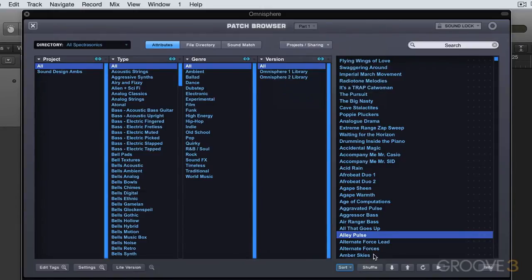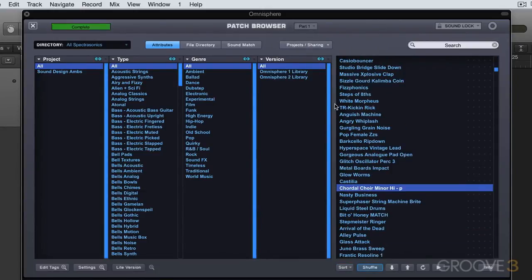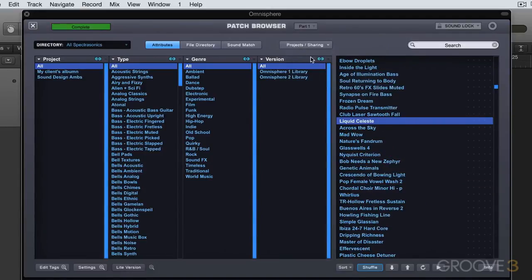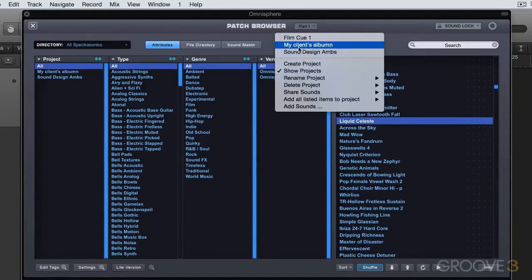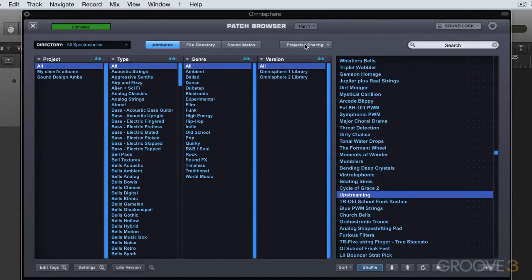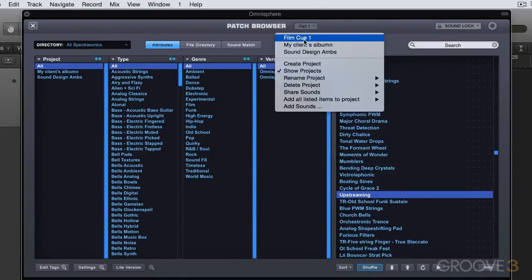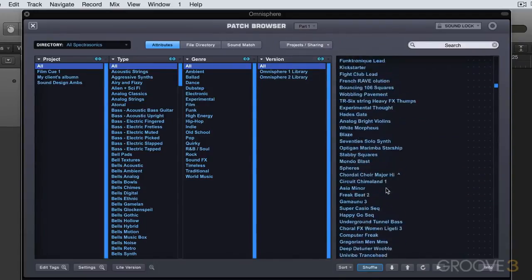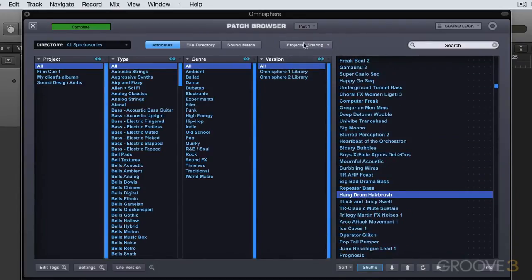And let me just shuffle these. And I'll put this one maybe in My Client's Album. Maybe this one in My Client's Album again. Just trying to load in a few just to show you how it works with the projects. And I'll put this one in My Film Cue. Of course, I'm not auditioning them. This isn't really being done in any meaningful kind of way, but it's just to illustrate the point.